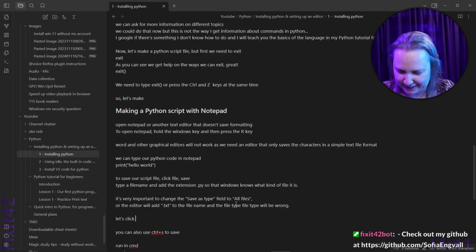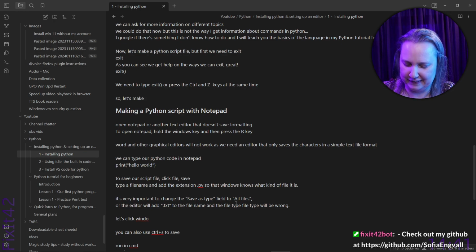Let's click Windows R. I could keep some of them in. That's okay. Like, let's click Windows plus R again, and this time type cmd to open the command prompt.